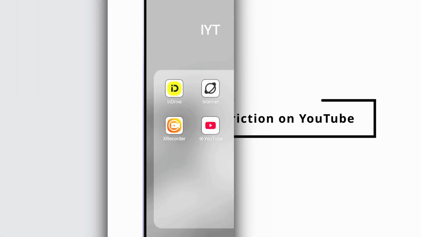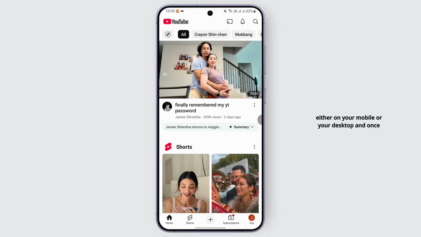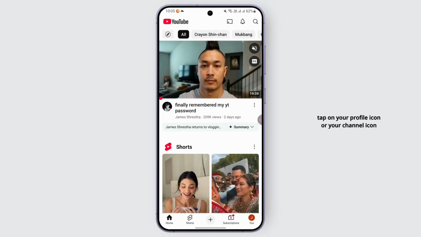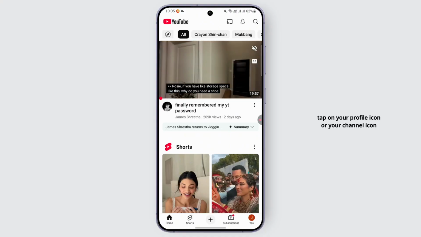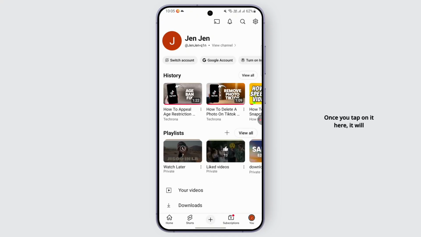For that, open up the YouTube app either on your mobile or your desktop, and once you open it up, you can go over and tap on your profile icon or your channel icon in the bottom right corner. Once you tap on it, it will open up like this on your screen.